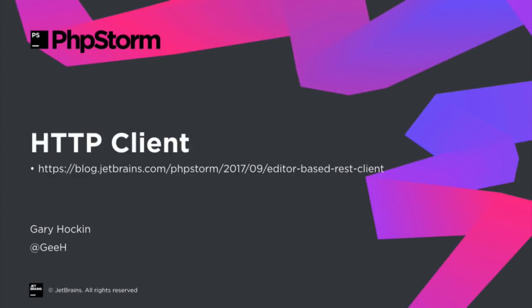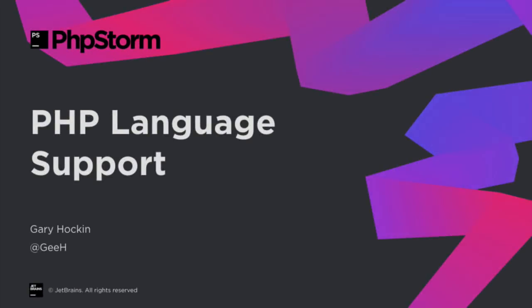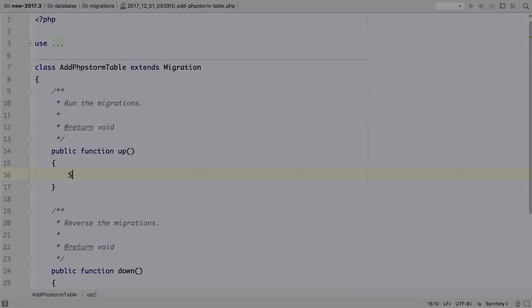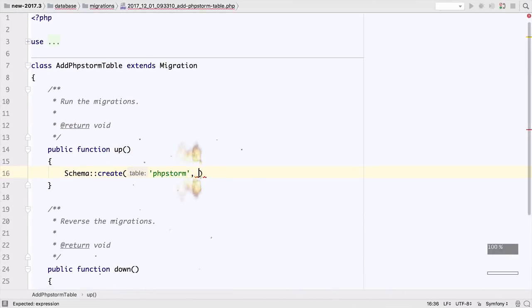You can find more information about the new HTTP client on our blog at blog.jetbrains.com/phpstorm. PHP Language Support has been improved, including lots of performance improvements around the editor.